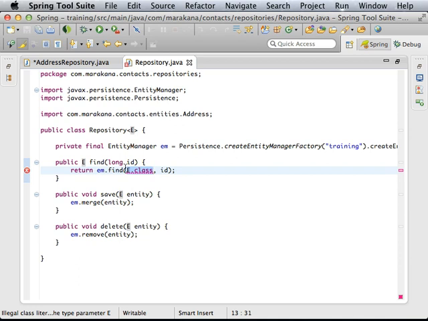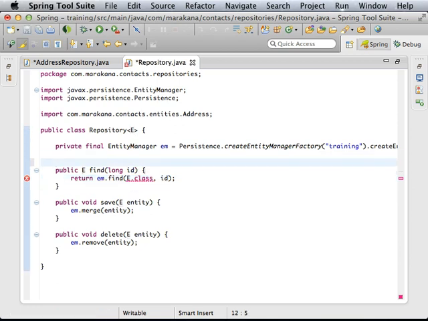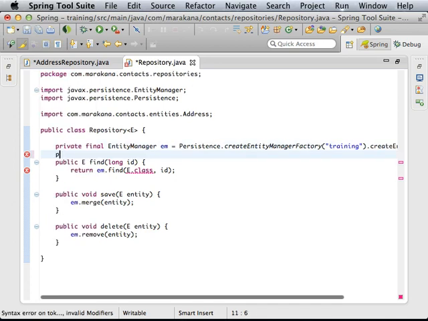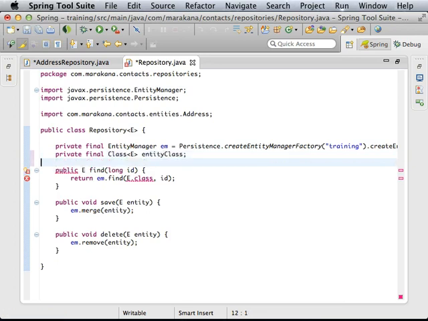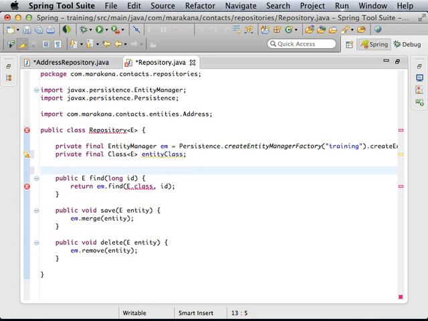That's why we can't do E.class, because this would be some sort of runtime value that we just don't have anymore. So we do need some kind of constructor, or maybe an abstract method or something like that. So let's say we have a field, private final Class of E entityClass, and our constructor needs to take that entity class.